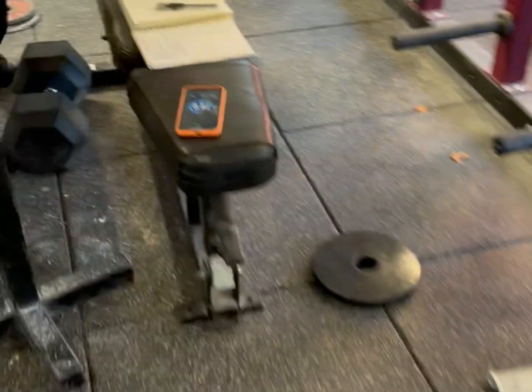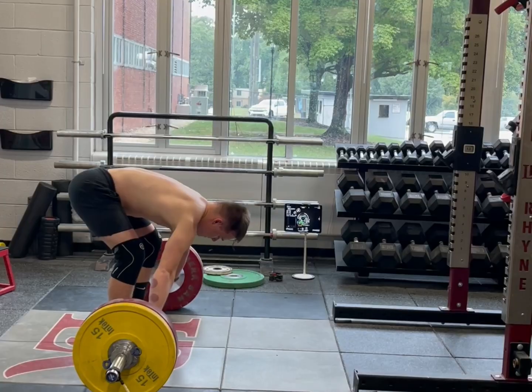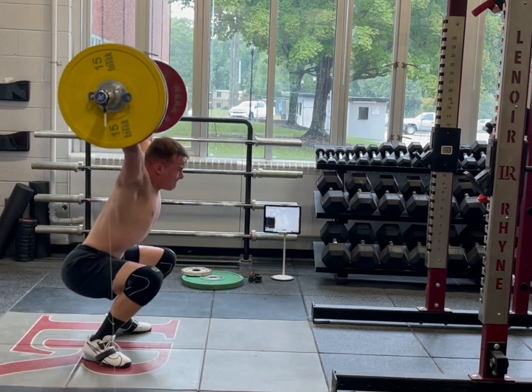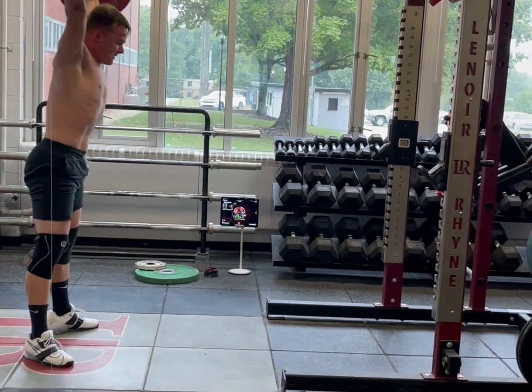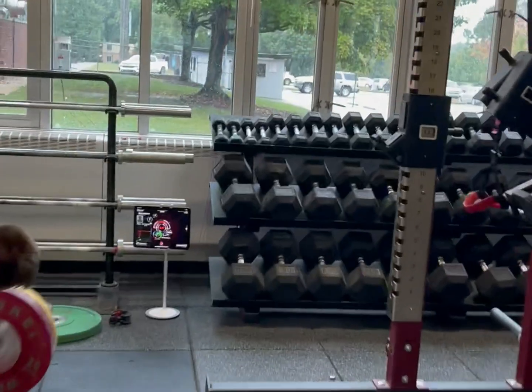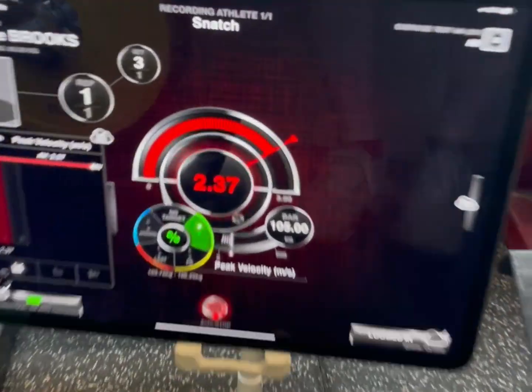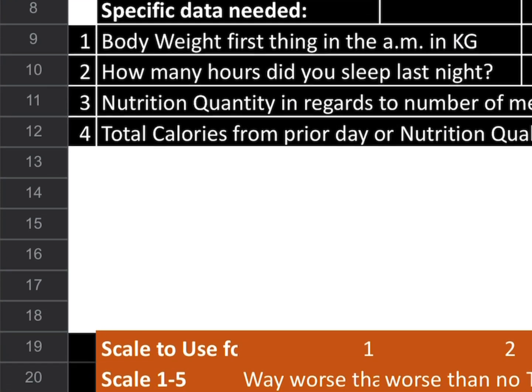And on one of the main lifts, whether it's squatting, pulling, snatching, or cleaning, we see if they're within their mean, their average. If they're 10% above, then we're going to go hard. If they're 10% below, we're going to do some bodybuilding and take it to the house. It's a great way to make sure that you don't overtrain anybody.